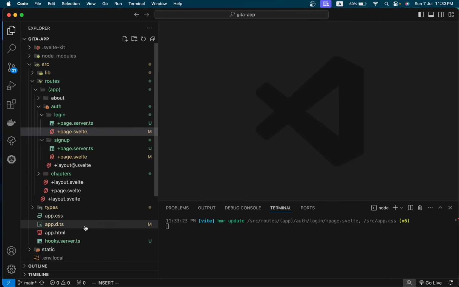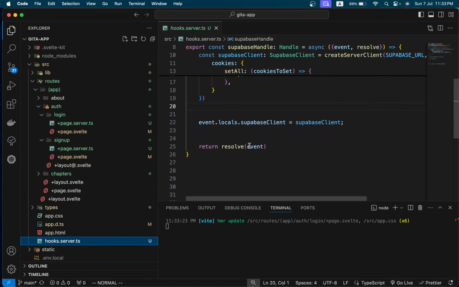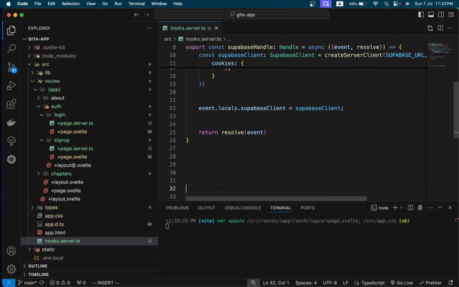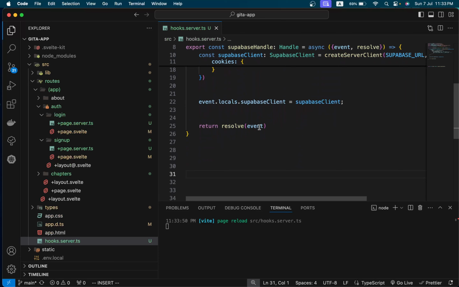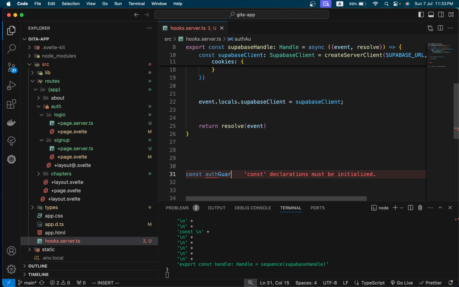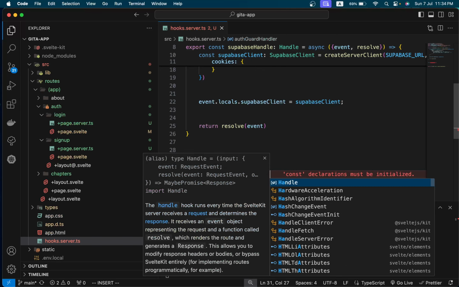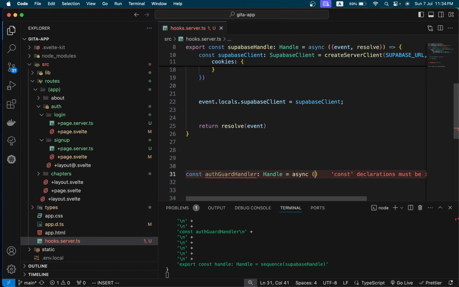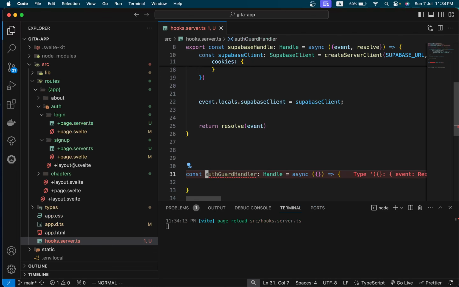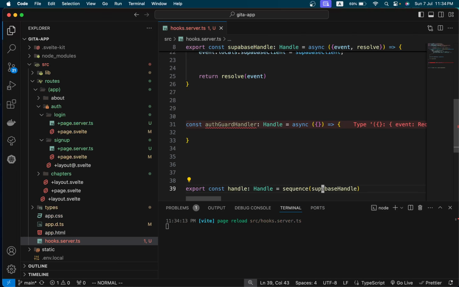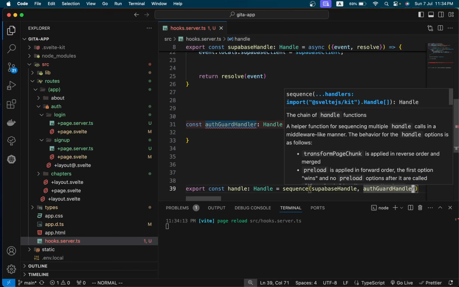To do that we need to check consistently if the user is signed in or not. So let's create another function, auth guard handler. The auth guard handler will be of type Handle too, and it's going to be an asynchronous function as well, like other hooks, and we can use these hooks after our first initialize of Supabase hooks.